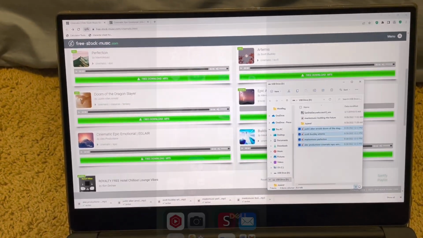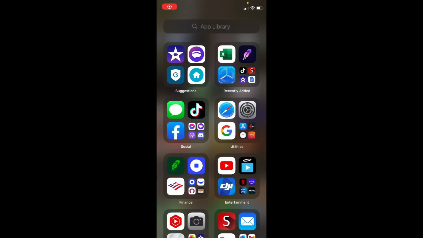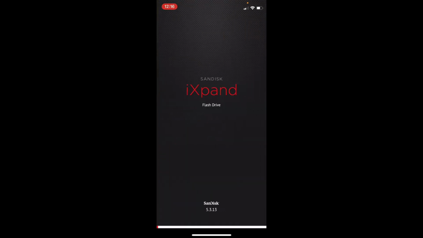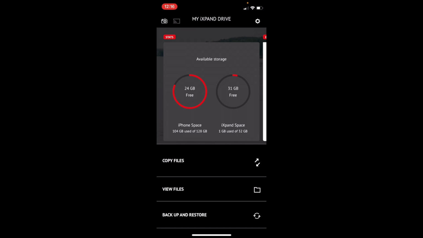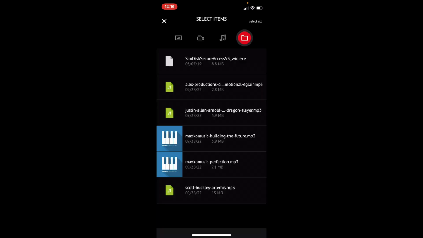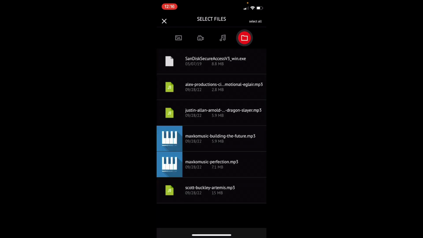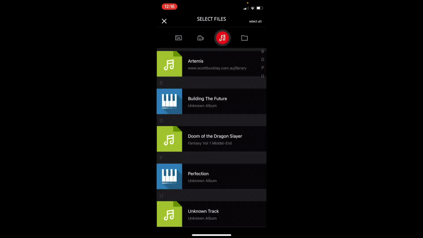So now I'm gonna go to my phone. Okay, so now we're on my phone. I'm gonna start by plugging in the SanDisk iXpand. Click allow. All right, let's click copy files. Copy files from iXpand drive. Just click the music so it, actually no, it's not. Okay, so now we got a bunch of files. Let's just click the music.